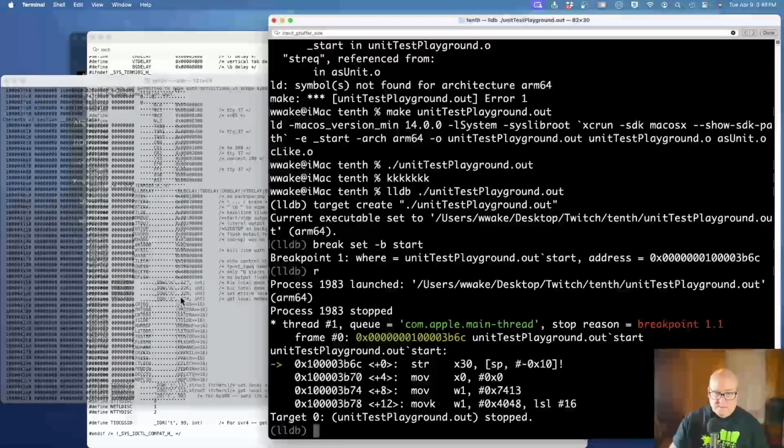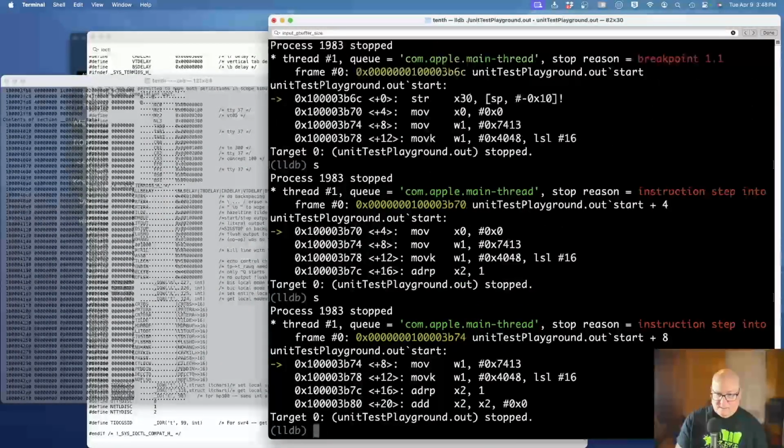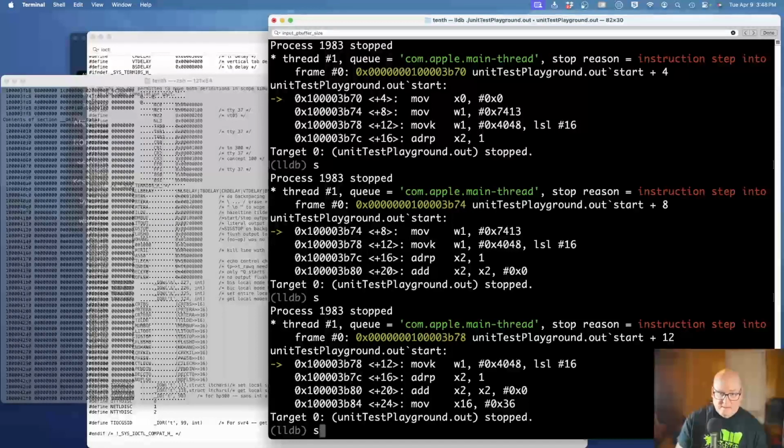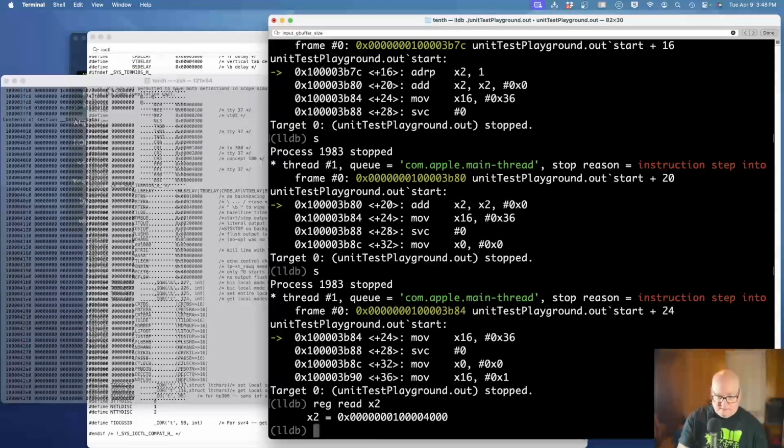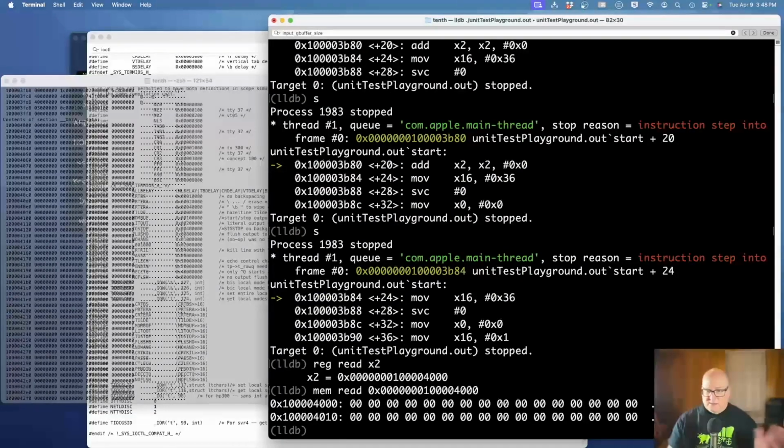Yes. Okay, store that, store that, store that. We'll see what X2 is. Read X2. Yeah, 4,000. Okay, so this thing, mem read this. Oh, we don't call setattr, so there's no issue. All right, let's read minus C100.